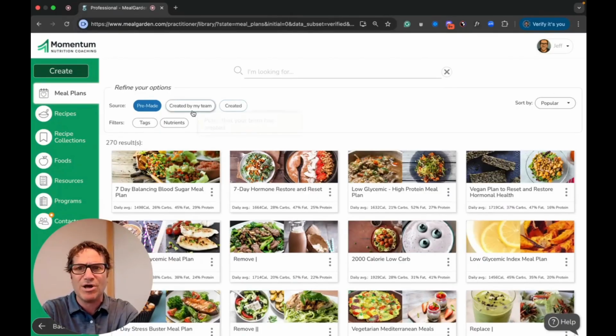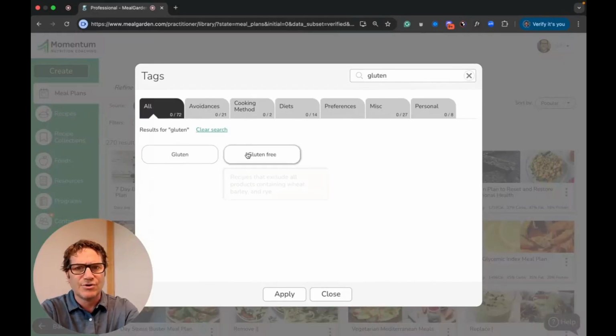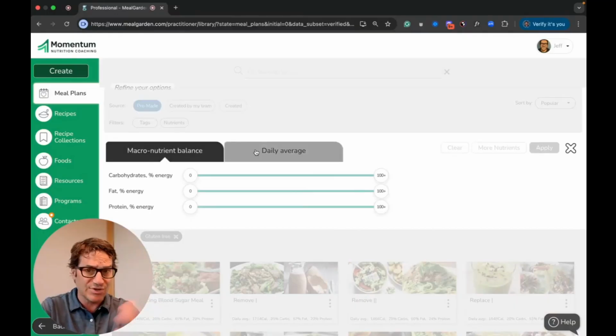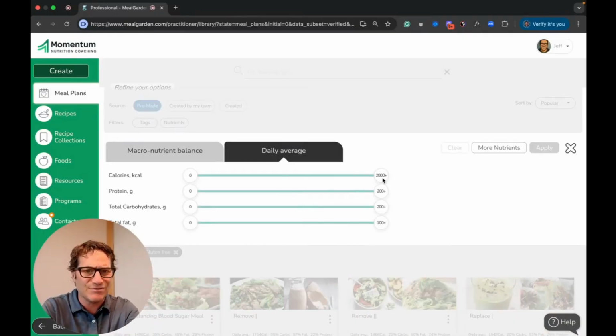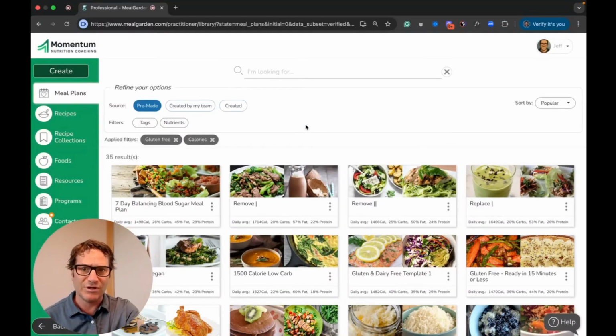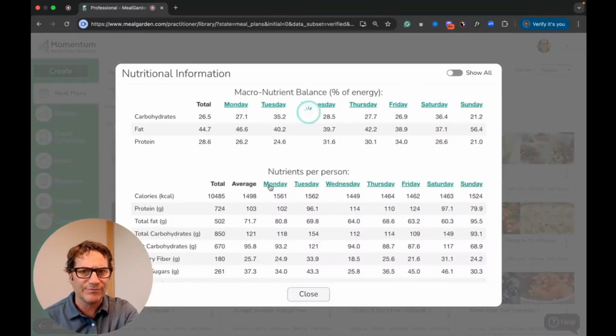Currently, we're sorting it by popular. I'm also going to add a tag for gluten-free. So it's going to show me the most popular gluten-free meal plans. Still 36. So I'm going to go into nutrients. We can use any nutrient or macronutrient. I'm going to say, you know what, show me everything with more than 1,800 calories. Okay, so still lots in here. And if I want, I can click here. I can view the nutritional details.